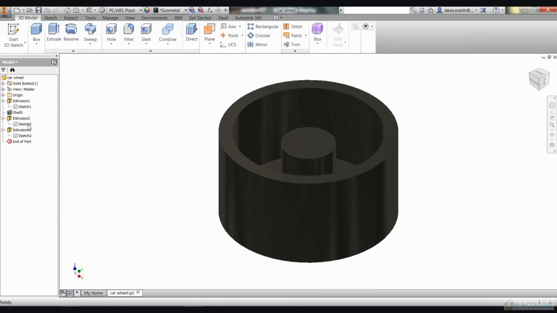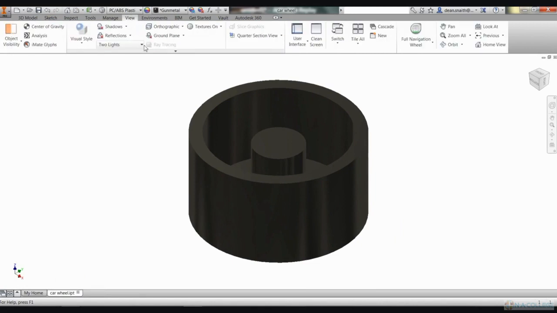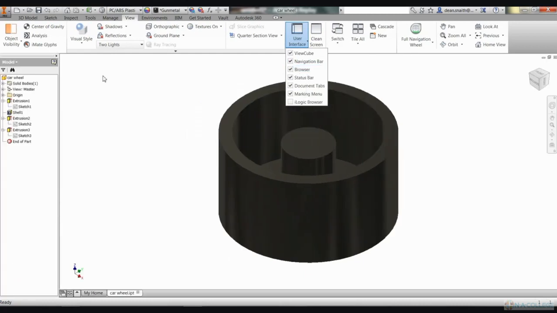When you first start using Autodesk Inventor, you might occasionally find that the browser will go missing, and you don't know how to get it back. Well, if that happens, don't panic. All you have to do is go to the tabs along the top of your toolbar, and you'll see one named View. Click on that, and you'll get a new set of options, including one called User Interface. If you click on that, you'll get a drop-down menu which includes the browser. So if you click in the box next to that, a tick will appear and you'll have your browser back.